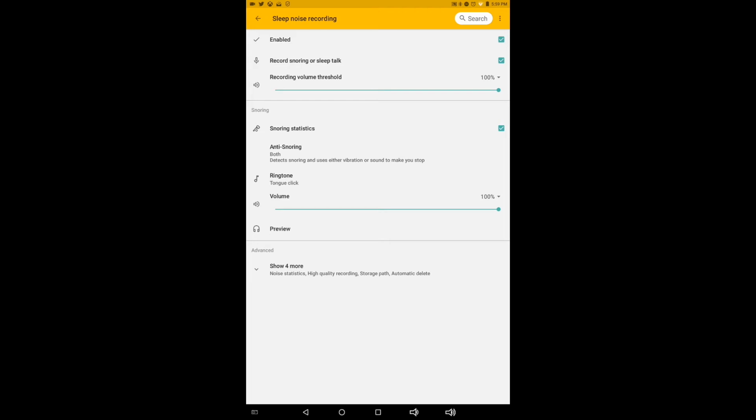Ringtone, leave that alone. There's volume, then there's preview, then the advanced. There's the noise statistics thing. There's a high quality recording and storage path, and of course this is optional. They don't have it turned on by default, I don't think, which automatically deletes old records that are unstored or anything.